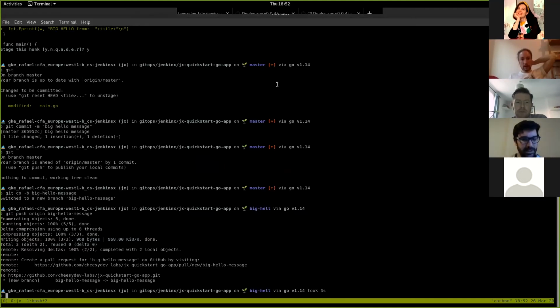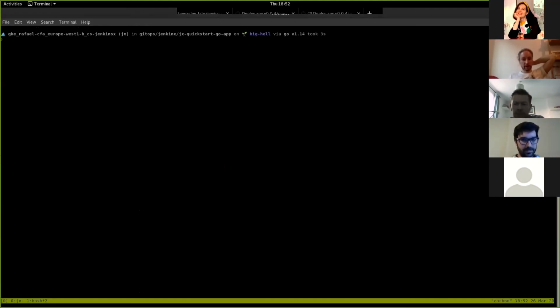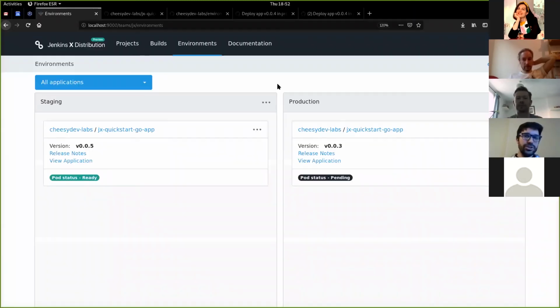So can you use JX promote for that? Is that what you're gonna do? So I would just create a pull request from the code. Is it helpful or not really? Just to see that I initiated that flow from my development workflow. I didn't have to push any button, just to create another pull request.